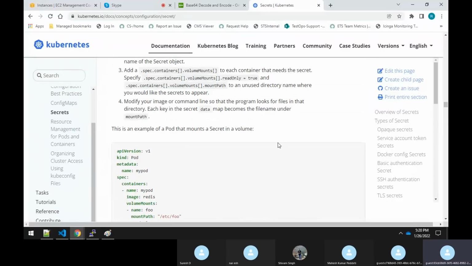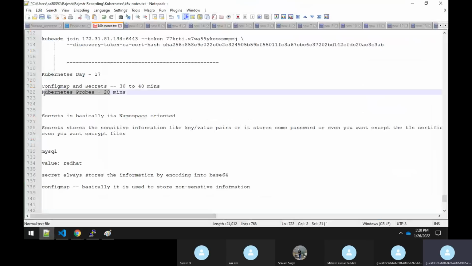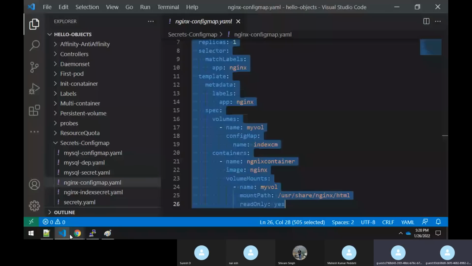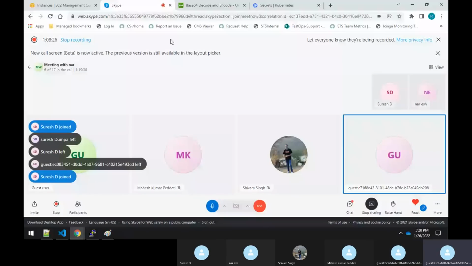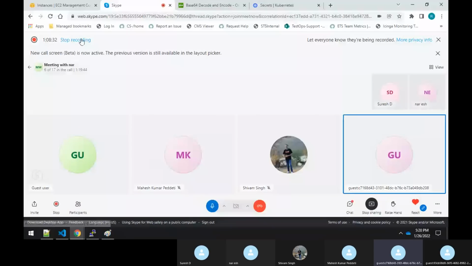Okay, sir. What will we do? We'll stop the class or we will continue, because I have one more session on Kubernetes probes. It takes me half an hour. If you want, I can start now, or if you're okay, I will start in the next session. Shall we have it in the next session? Yes, sir. Okay, sir. So let me stop the session. Somebody can stop the session.